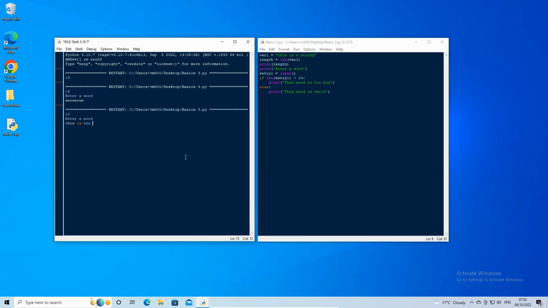We can see that, if we type a word over 10 characters, we get a message letting us know that it's too big. If we type a word that's below 10 characters, we get a message saying that the word is valid. At the moment, Python runs through the script from the top to the bottom and executes each piece of code as it goes.